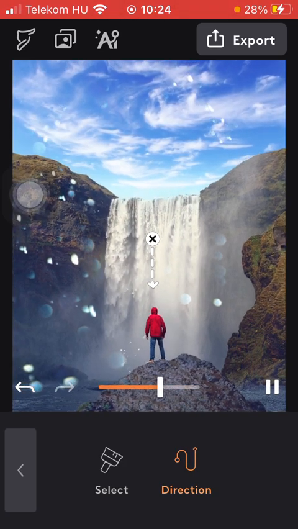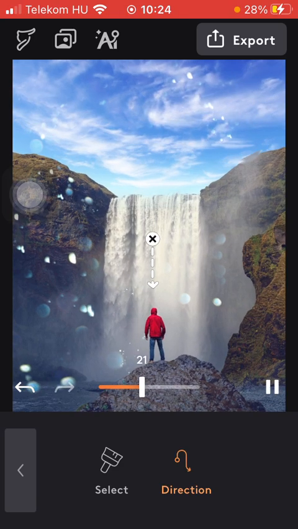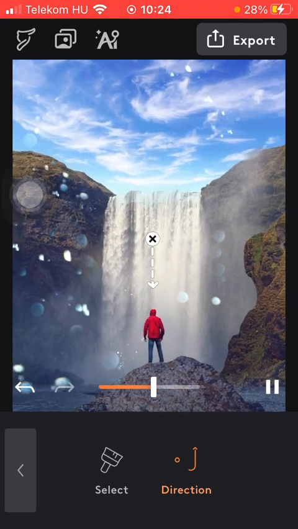You can also customize the direction of the animation by the help of this slide. You can see how it changes, so feel free to customize it according to your preferences.